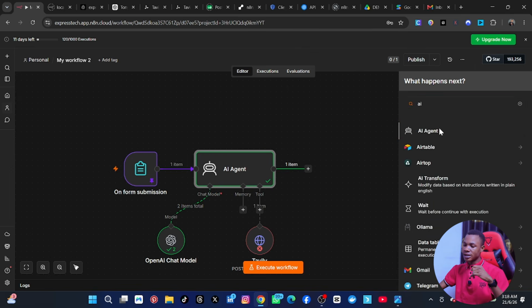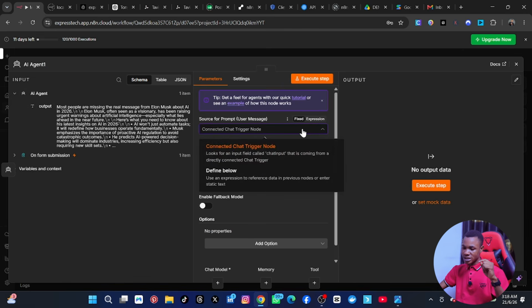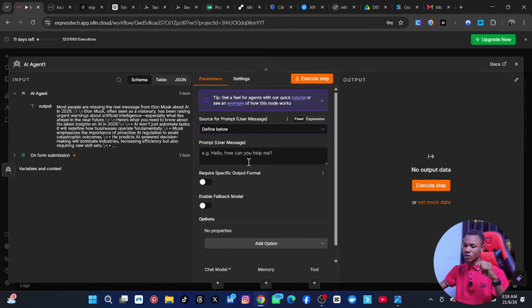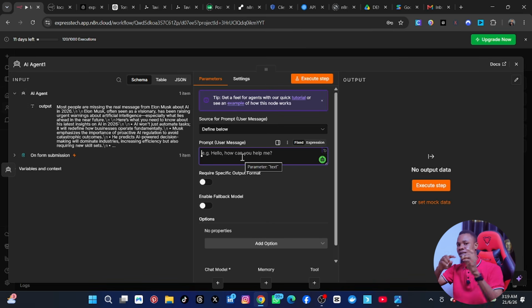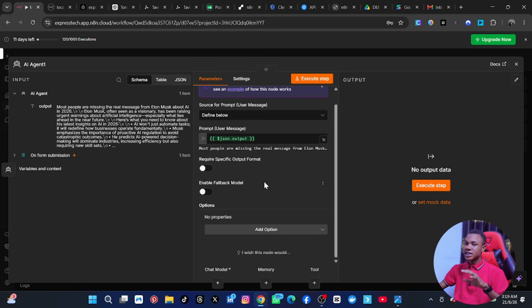Click on this, and then of course we need to go through the configuration. Let's click on this. I will have to define it below. Is that okay? We have to define it below. Then under define below, the prompt message, because this particular agent is actually to generate an image based on the write-up that has been written, so it has to be the output. So we have to pick the output here and then map it somewhere here. Is that okay? So we have configured it. Now we are not yet done. This is an AI agent. We need to add a system message.